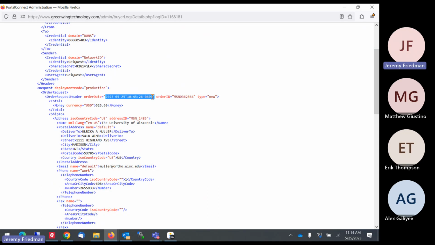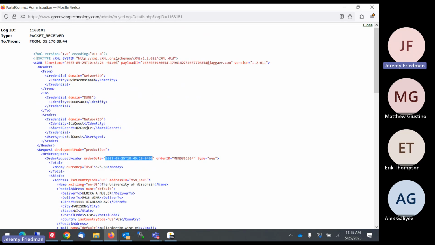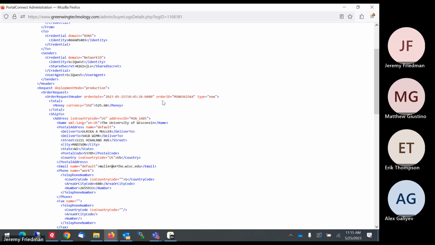ISO timestamp. Well, so this one, I believe it should be the same as the one above, which it is. Yeah, except there's a space in here and there isn't in here, as you can see, little odd variances between the two. But yeah, we get an order date, order ID. This is the PO number. Also, an order request is known as a purchase order.